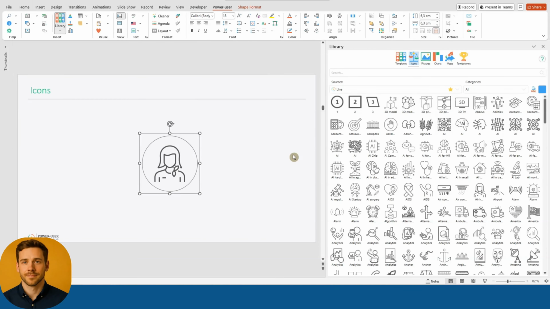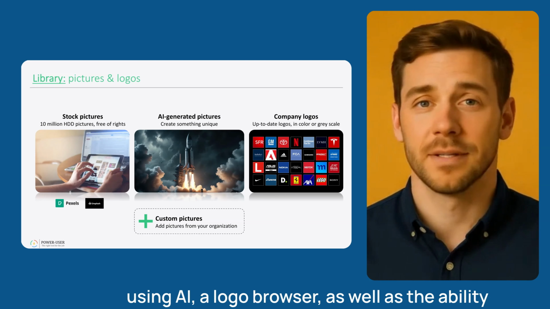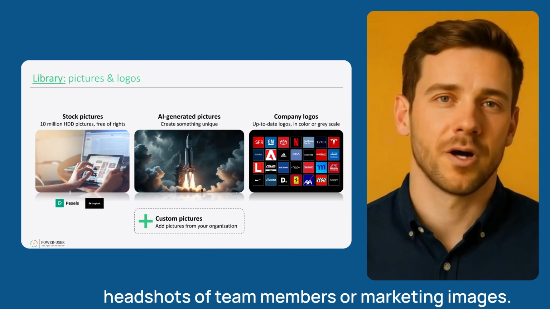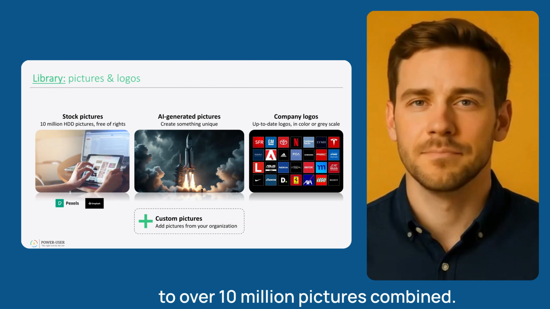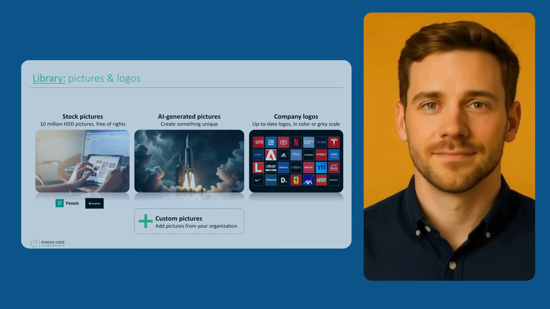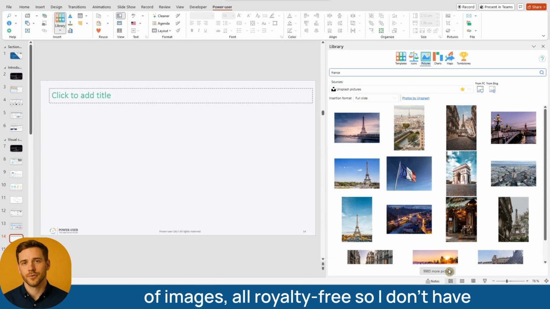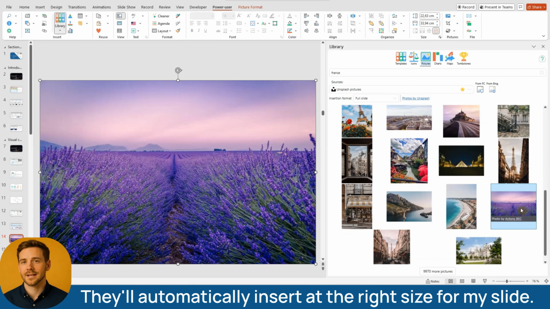Let's continue with pictures. The library includes millions of stock pictures from Unsplash and Pexels, generation of images using AI, a logo browser, as well as the ability to add your organization's own images, like headshots of team members or marketing images. Unsplash and Pexels give you access to over 10 million pictures combined. With one keyword, I can find thousands of images, all royalty-free, so I don't have to worry about intellectual property. They'll automatically insert at the right size for my slide.